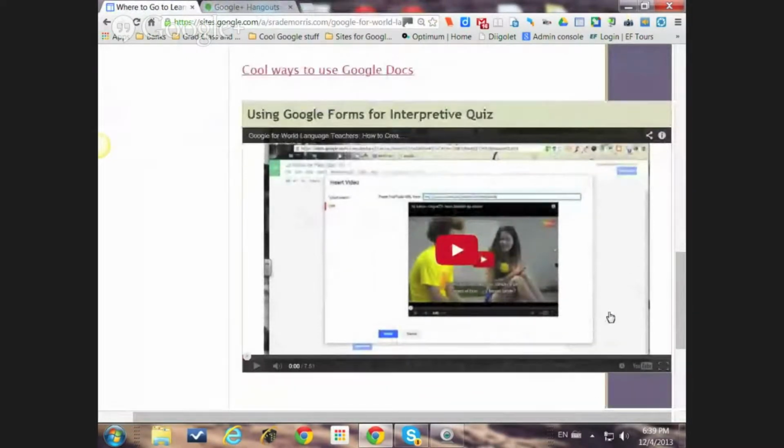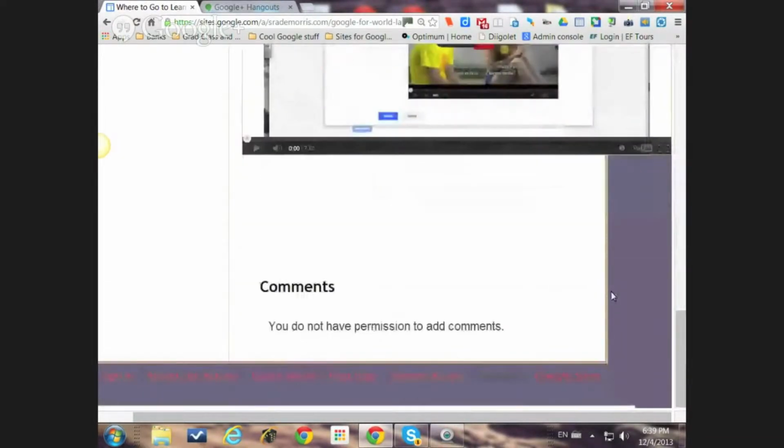And further down, cool ways to use Google Docs. And this is directly related to the World Language Teacher for interpretive quizzes, where you're able to insert a video into the form and ask questions about it. So now students are listening and viewing the target language and responding to the questions also in the target language, but using a Google form.